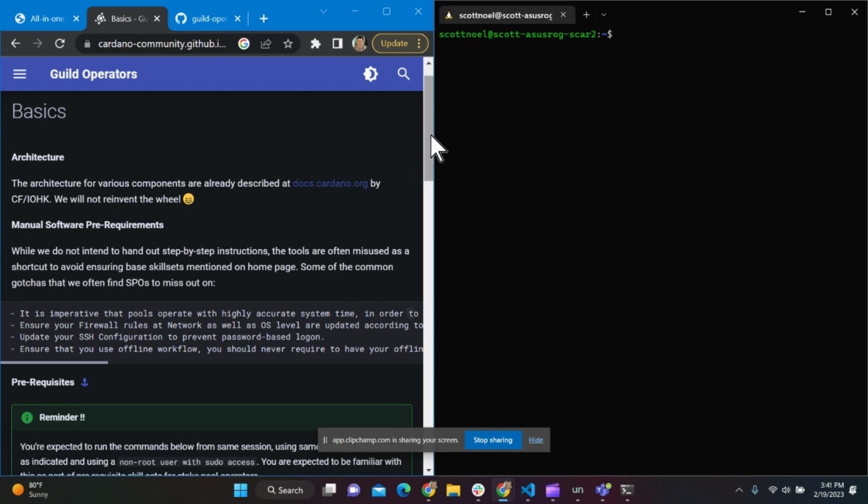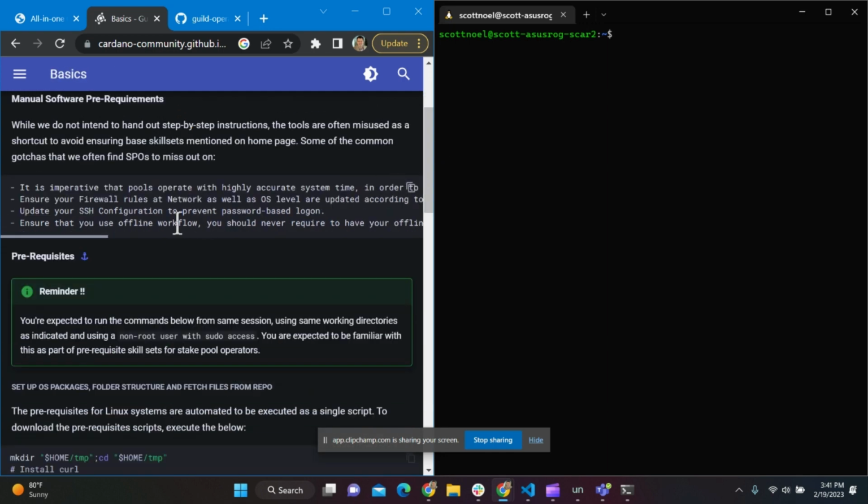Now, a few things to note here in the guide. This has some warnings here. I'll post the link here in the description, but this is cardano-community.github.io. I'll put the link here on the video so you can be sure to get to this. But a few things is, it's imperative that you have highly accurate system time on your server. We'll go back through that at a later time, but you do need to have accurate system time. This is going to cause you some problems if you don't have that.